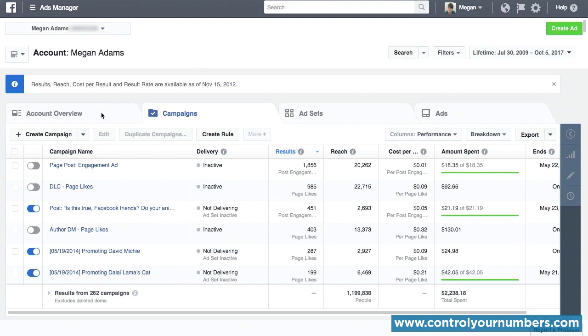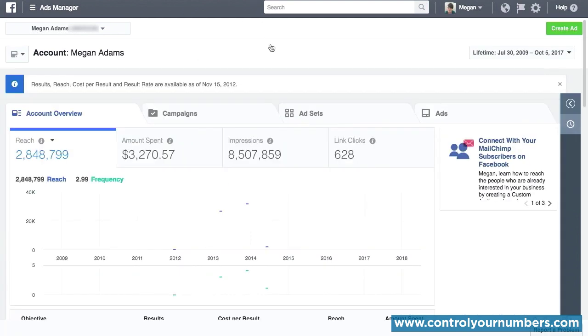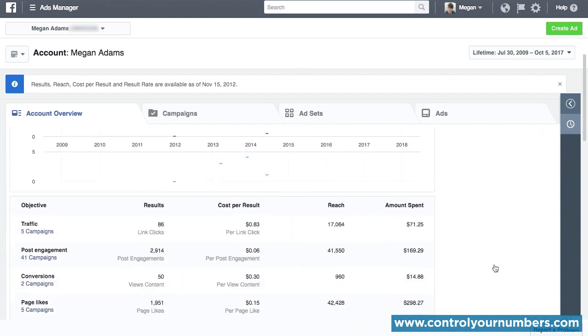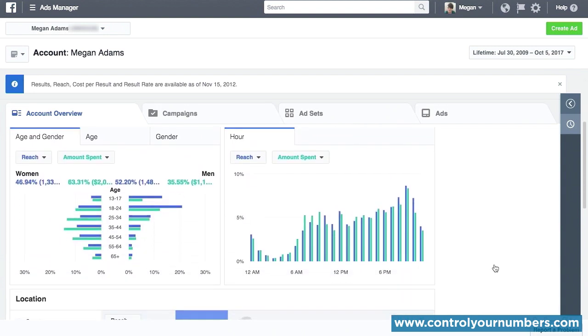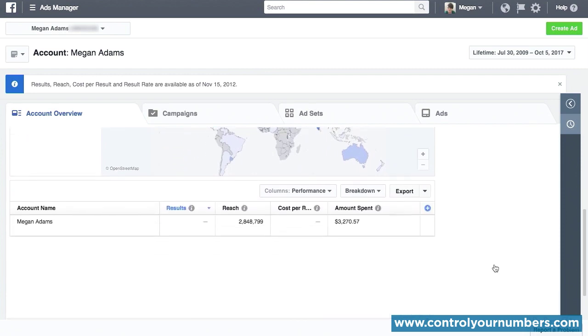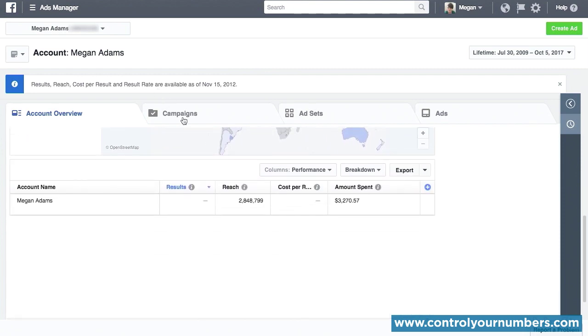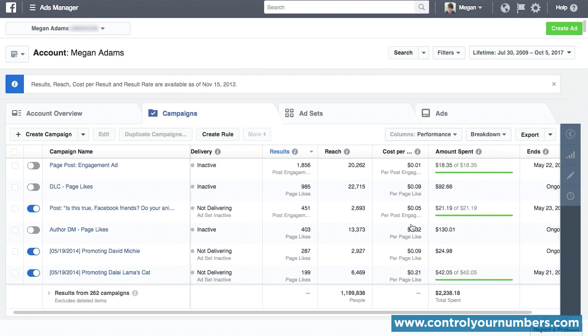The first tab I'm going to select is the Account Overview. This is where I receive a snapshot of all my account activity. If I scroll down, I can see all the engagement, all the advertising information, demographics, and information on anyone who's interacted with my advertising campaigns. Next to Account Overview is Campaigns. This is a tab you're going to be working in a lot. It's here that I can see all of my campaigns and their results.